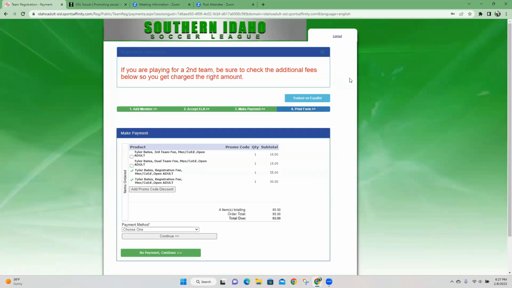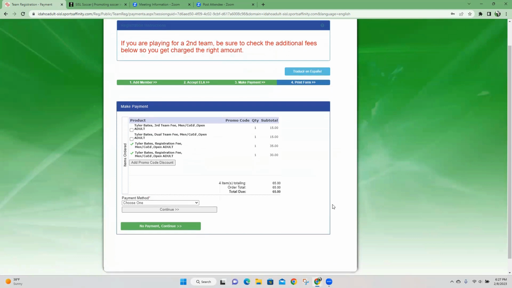Now, here's the fun part. Here's where you need to be very alert and very active to make sure you're doing things the right way. I have it big and brief right here. If you're playing on a second team, make sure additional fees below are charged so you get charged the right amount. If you are playing on one team for the spring season, it should be a total of 65.